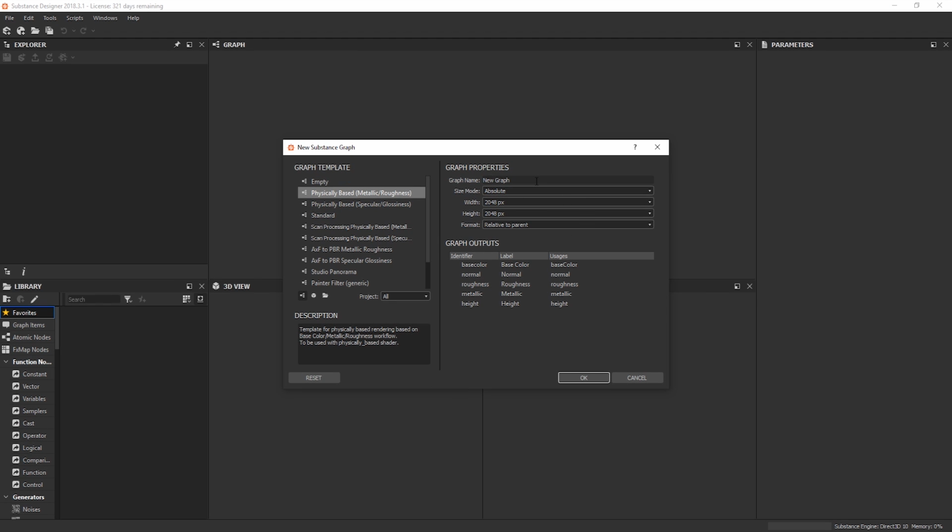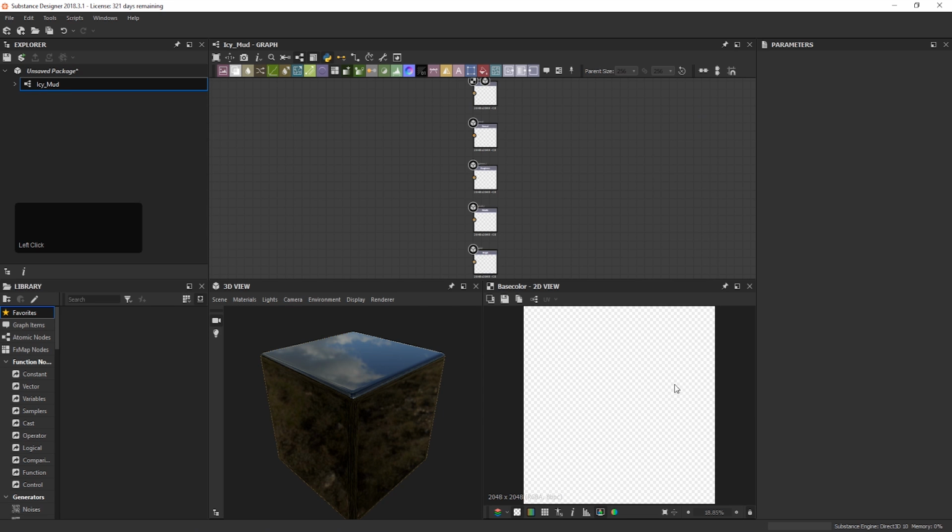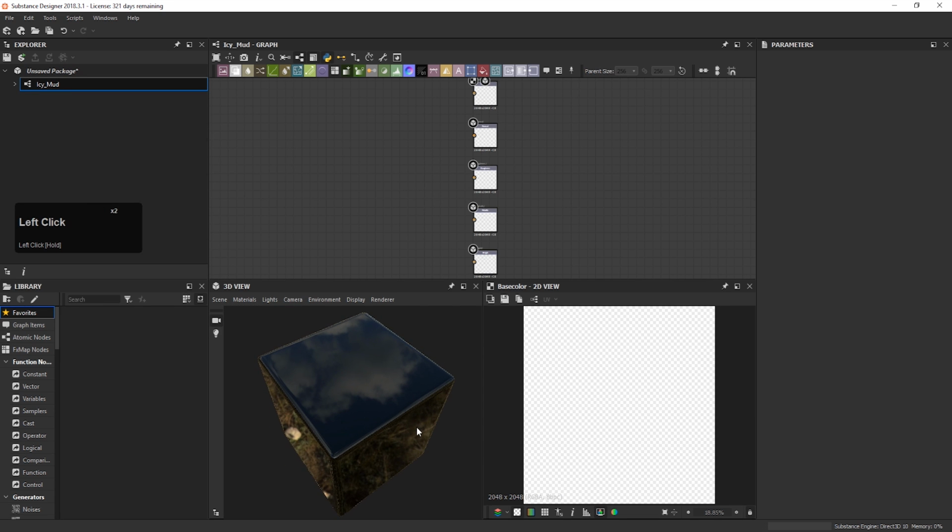Let's give the graph a name, Icy Mud. There are two options for size mode. Absolute is for having a fixed resolution. If you want to change the resolution at any time without losing the quality, you can use relative to parent instead. I will leave it as absolute. Change the resolution to 2048 pixels. And the format is for the number of bits in each channel. I will leave it as it is. Click OK. Now you will see this mirror-like cube in the 3D view.